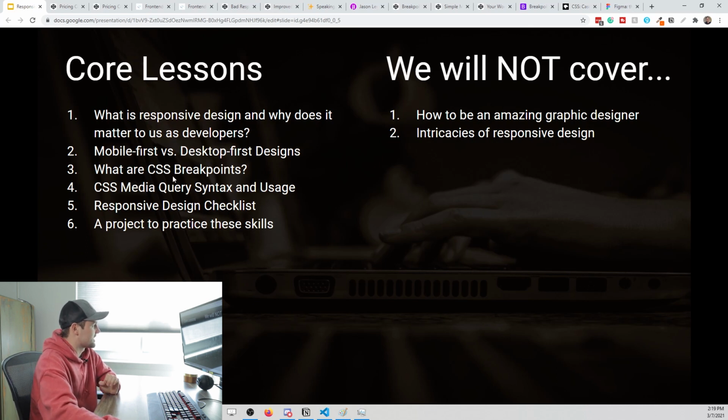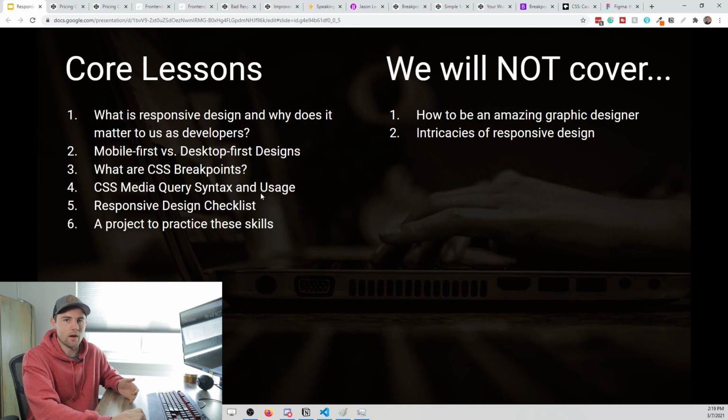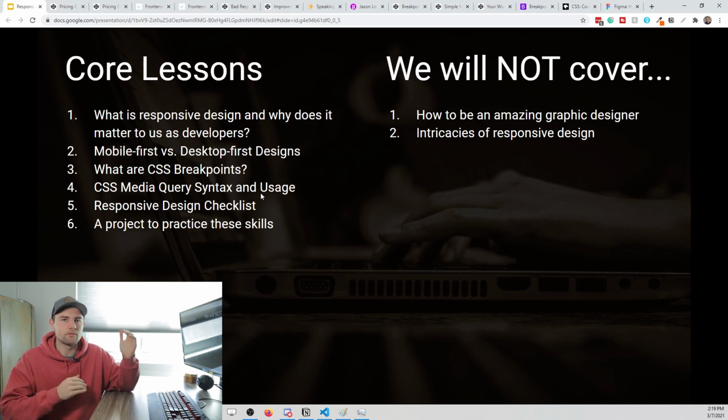Next up, we'll talk about CSS breakpoints, how they relate to media queries, and how we actually write media queries within our web apps. And then finally, I'm going to leave you with a responsive design checklist. This is not going to be super detailed, just a high-level checklist that you can go through to make sure you're covering your bases, and a little project.